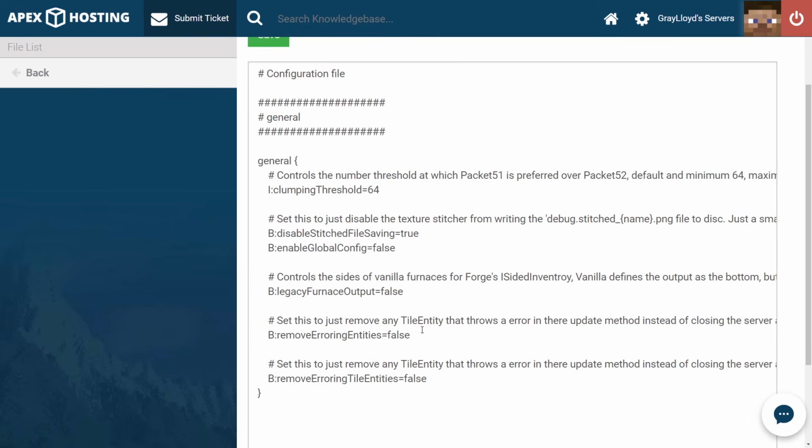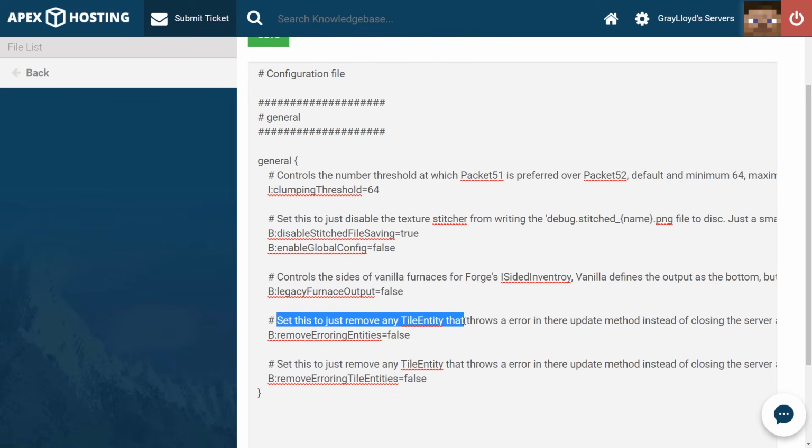Now there's only two things that you're really going to need to change. This is to remove any tile entity, and then the removing error tile entities. So they start out as false. Go ahead and highlight that and then type in true. It's recommended to only turn on the setting appropriate to what you were trying to fix. So make sure to change these with discretion.